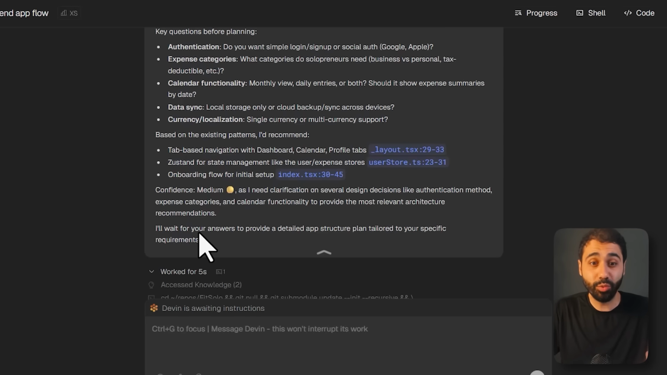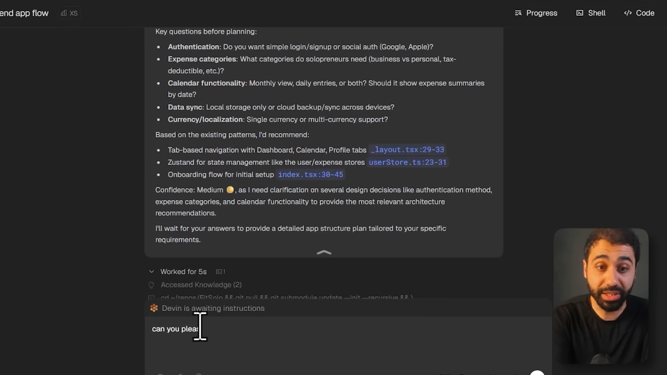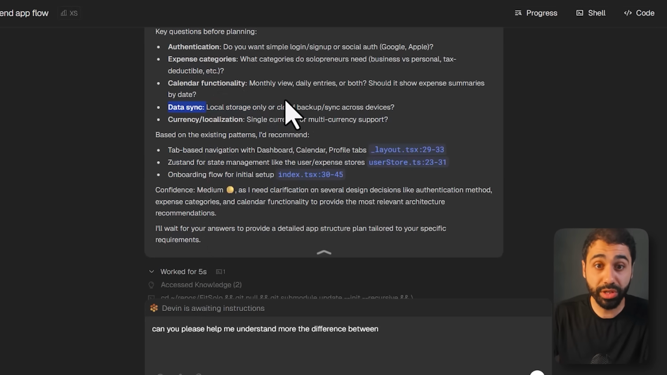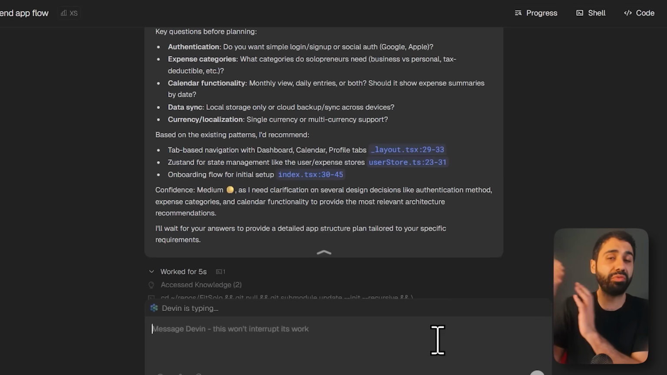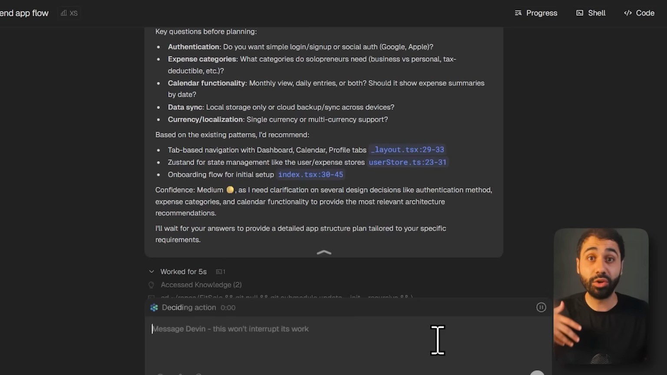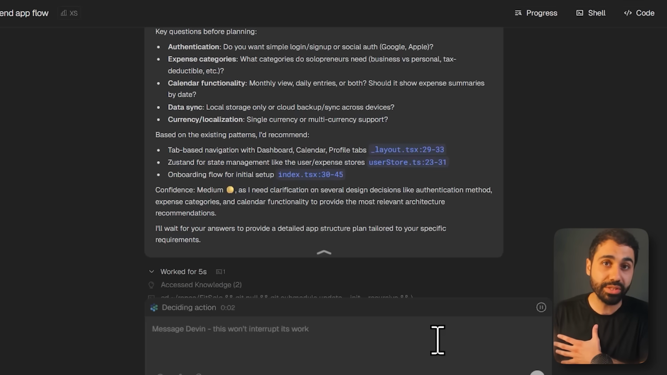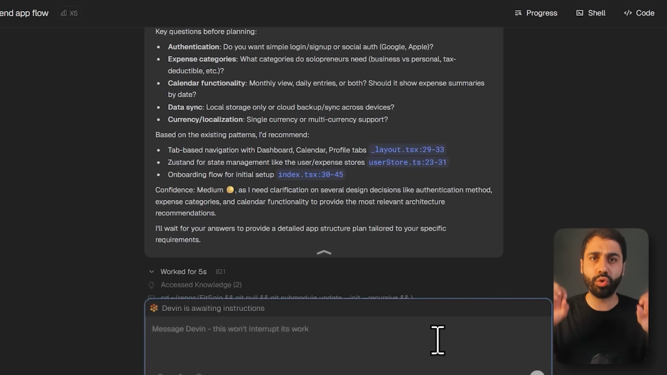And what's nice, we can ask the AI about this. For example, I can tell Devin, can you please help me understand more the difference between local storage and cloud sync, and to explain it to you. Or even you can grab this question and go to your preferred language model like ChatGPT or Claude or whatever and chat with it. Or maybe search on Google and read about this and then come back and answer the question. Don't ever answer things or put things that you don't understand. This is crucial, this is critical, this is very important.